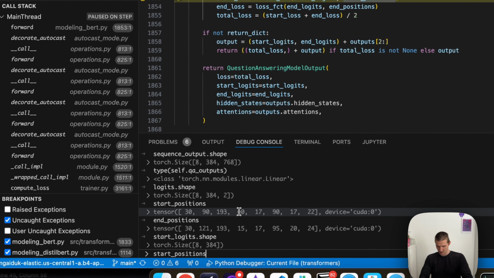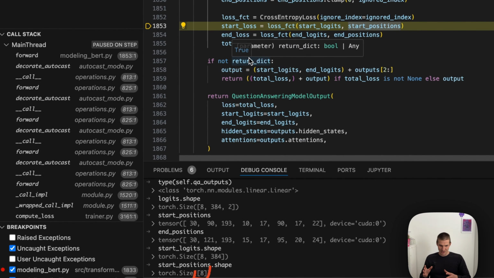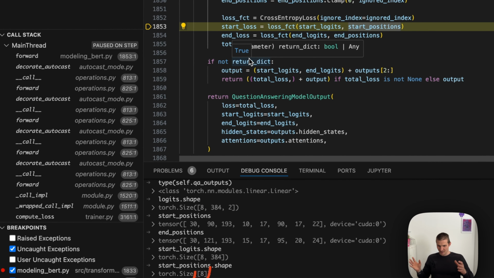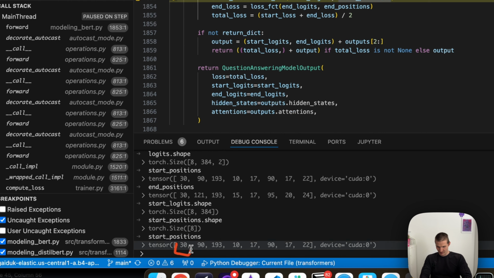And start positions, just 8. So I'm basically matching my 394 tokens with one start position prediction for each of them to the actual indices of correct matching. So these start positions will have indices, like for each batch, they will have the correct index. And so if we guess correctly, we get the positive feedback. If we didn't, we get negative feedback.